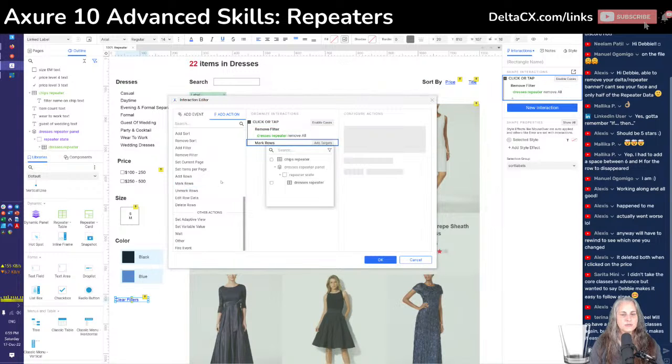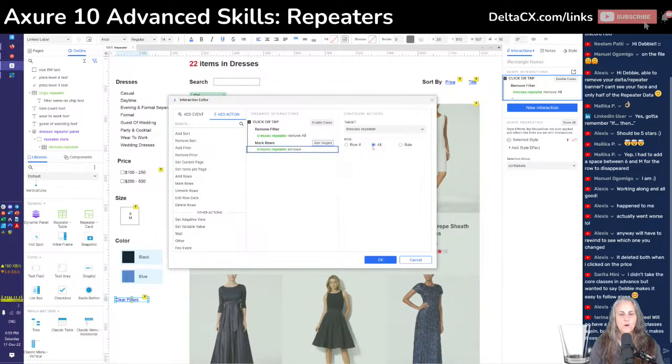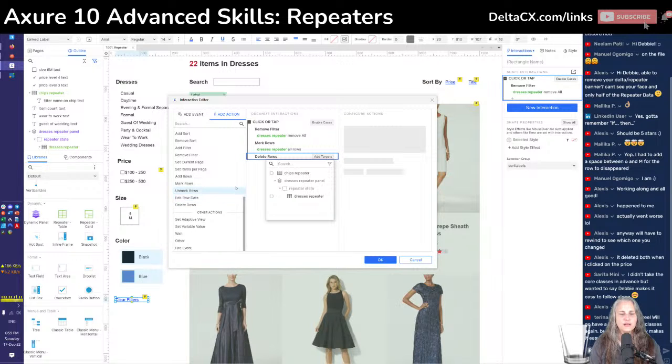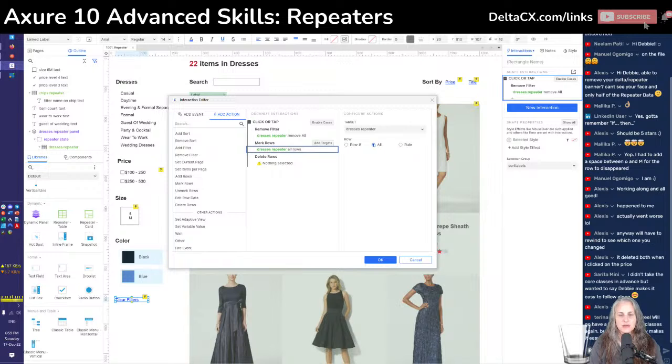Okay, let's try this again. Mark rows. Dresses repeater. All. Delete rows. I'm sorry, not dresses. I don't want to delete all the dresses. Alexis will stop me in about 40 seconds. Chips repeater.